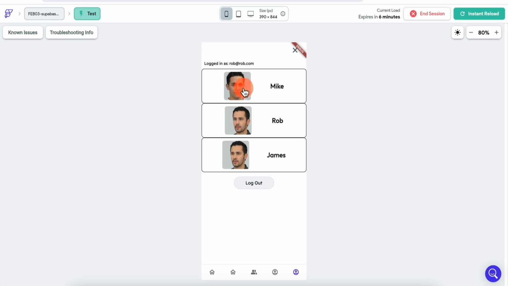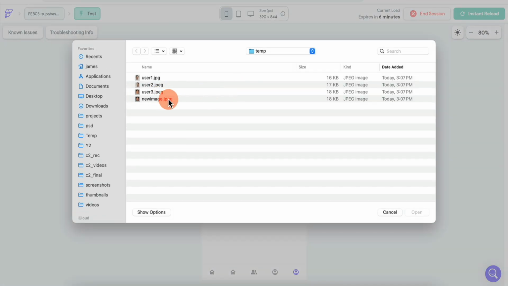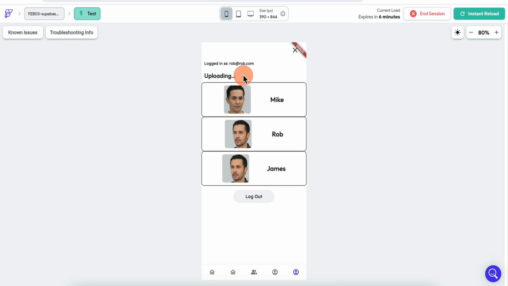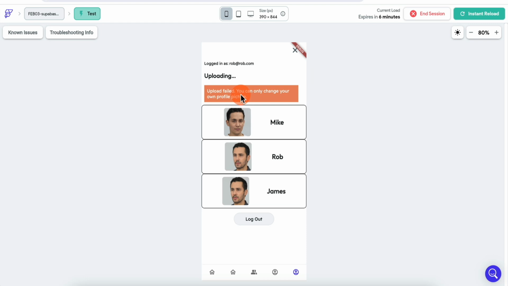So let's say we want to update Mike's picture. Okay, we shouldn't be able to do it, but we at least want the system to tell us. So we're gonna select this. I'm gonna select new image, and now it's uploading, okay? And now it tells us upload failed. You can only change your own profile picture. You saw that? This was something that did not happen in the previous example.